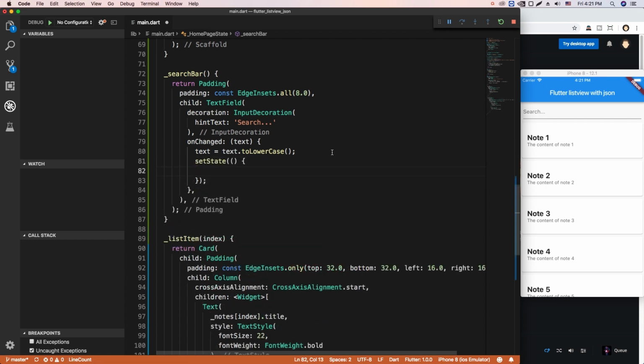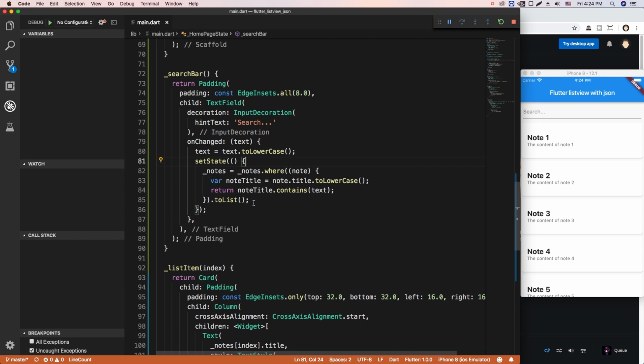Okay, and now it's time to write our filtering logic. Okay, and now we have our filtering logic. So we go through each and every one of our nodes and we set this node title variable to be the lowercase variation of our title, in order to make this not case sensitive, and we return whether node title contains our text which is inputted in our search query.